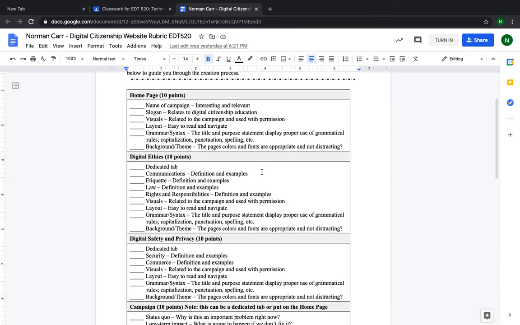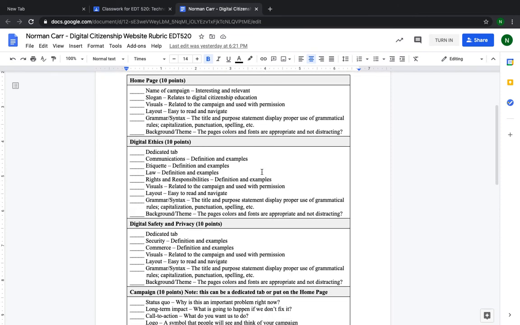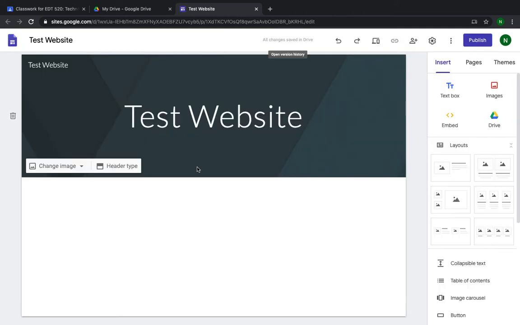So once again, you'll create a website. It'll have a homepage. It'll have a tab that talks about digital ethics, a tab that talks about digital safety and privacy, as well as either a tab that talks about your campaign, or once again, you can just put that in your homepage on what it is that you want us to do. So if you decide to work with a partner, you need to share the website with them so that way they can work on it as well.